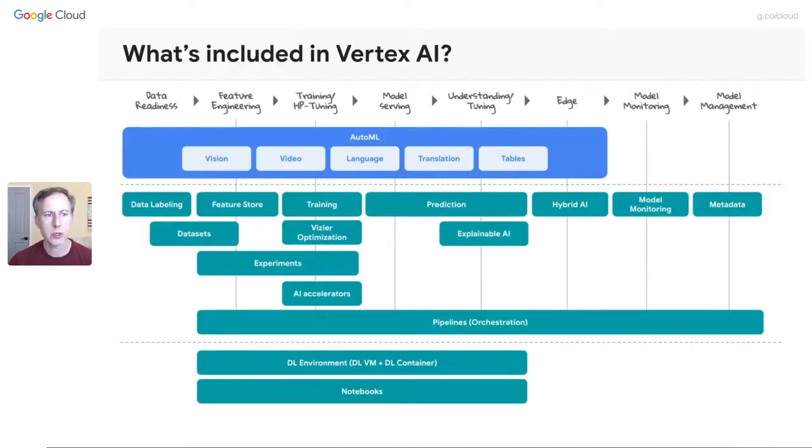So first, what's included in Vertex AI? Not going to go through all of this here, but I just want to point out that this is an end-to-end platform that helps you at each stage of the process. And in this session, we're going to focus on the deployment and explainability pieces. There are a lot of different tools covered in Vertex AI, but I'm curious to hear what people in the audience are interested in learning about today. So let us know in the poll below.